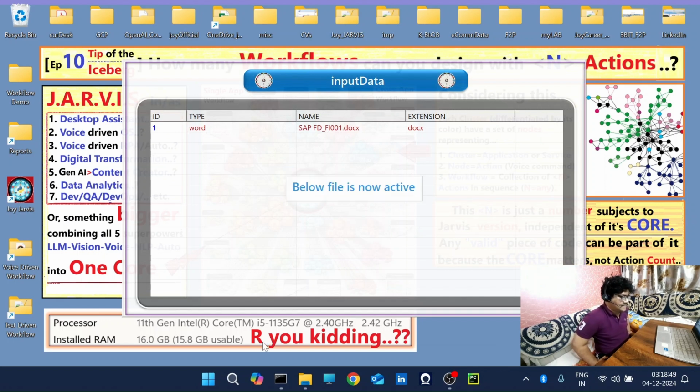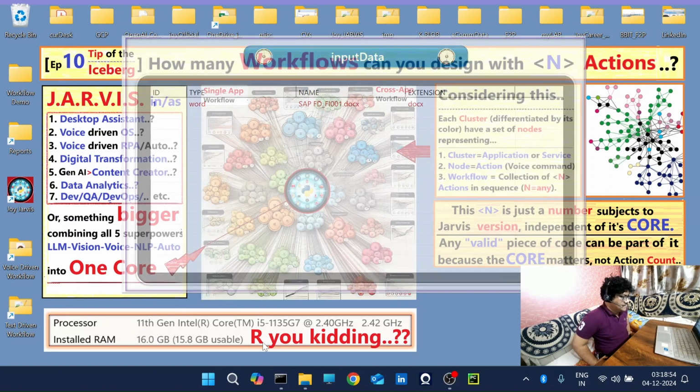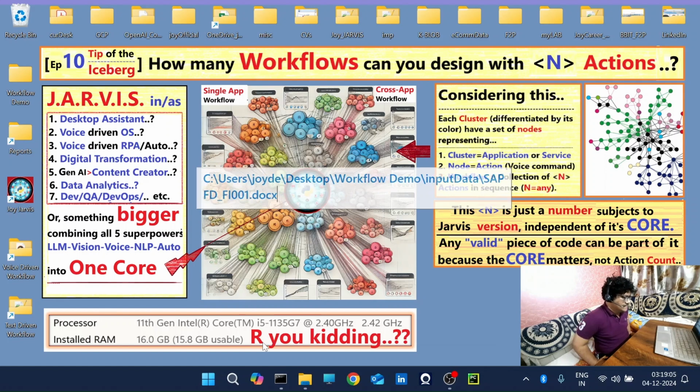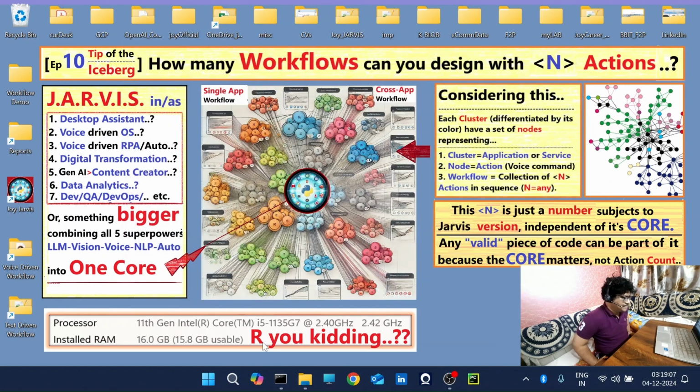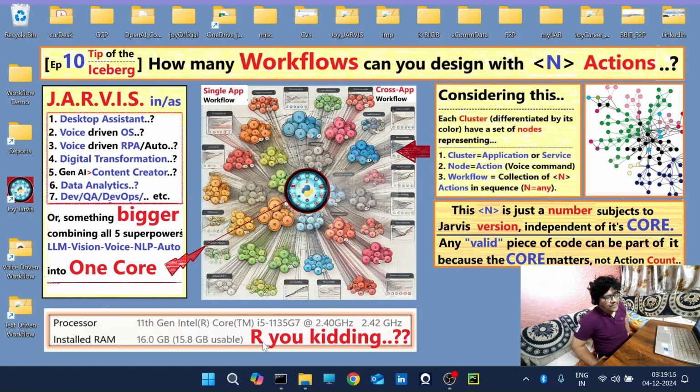Below file is now active. General category data bot activated in QA mode for this file. General category data bot activated in analysis mode for this file. Yes, analysis mode, because I want the test case to be generated in Excel form. I mean, you can generate it in Word or any other format.